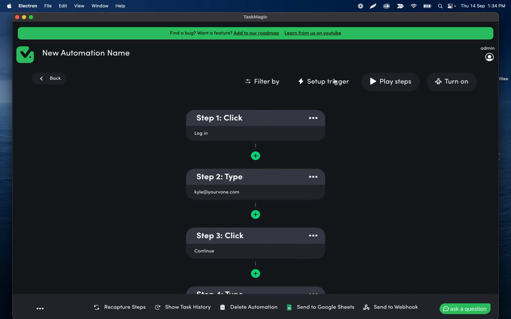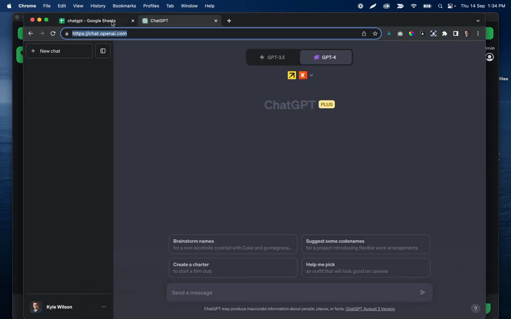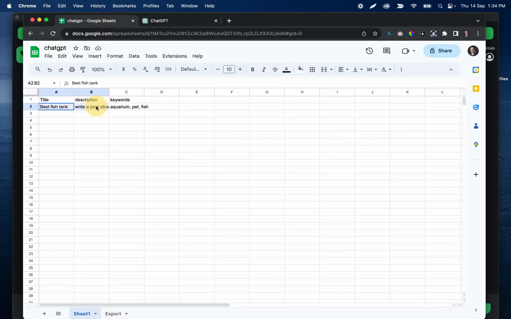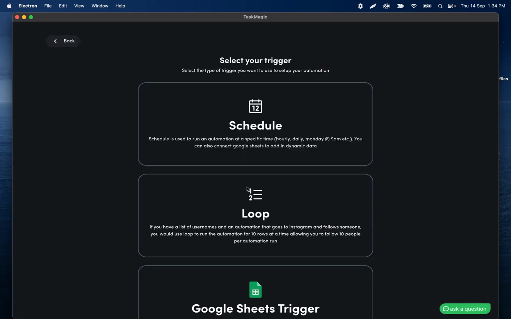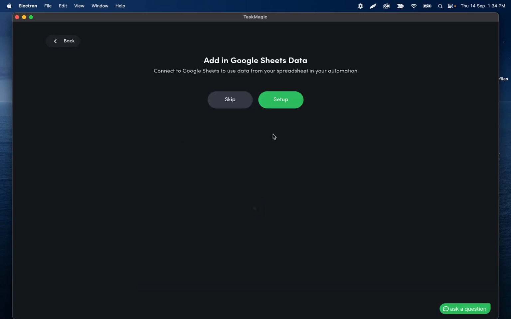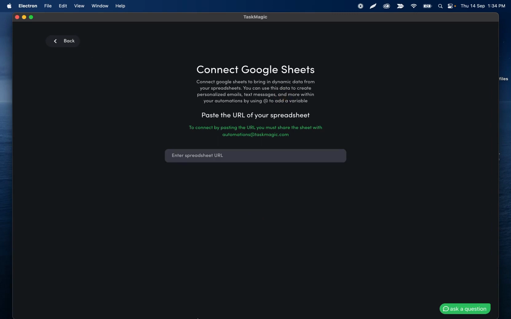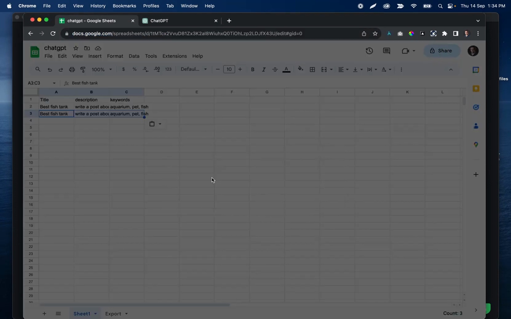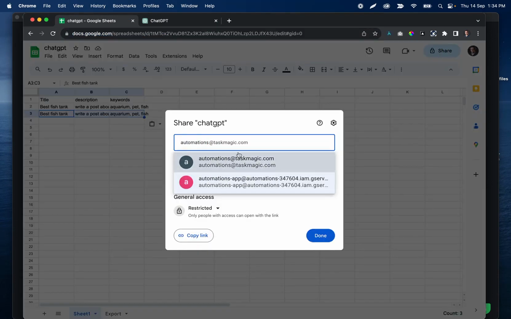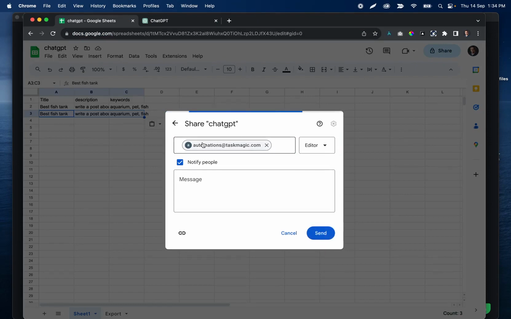So now what we can do is I'm going to set up, let's turn this into writing multiple blog posts. I'm just going to add in a second loop for you guys to have a visual on that. We are going to set up trigger and then use the loop trigger. And then we want to add Google data. So I'm going to paste my spreadsheet URL. This spreadsheet also needs to be shared with automations at taskmagic.com. So I'm going to go ahead and do that.